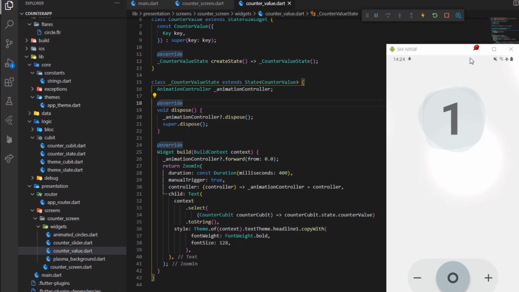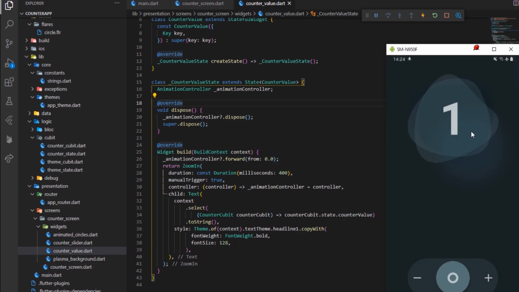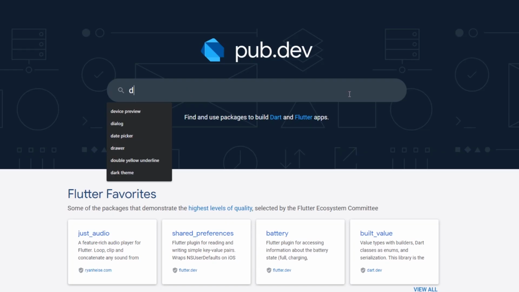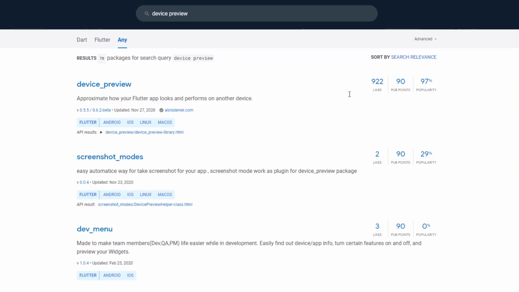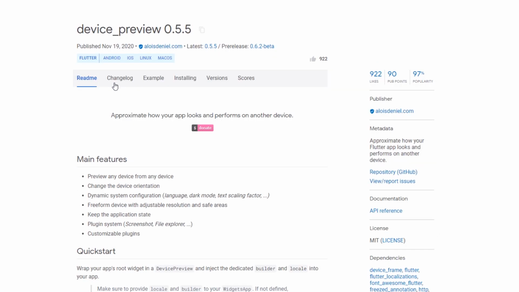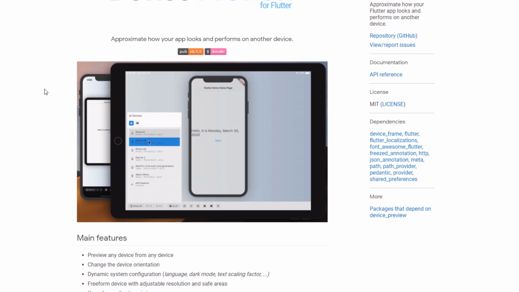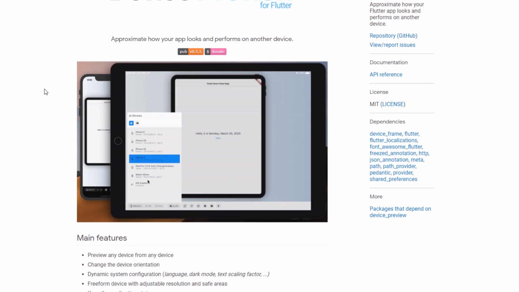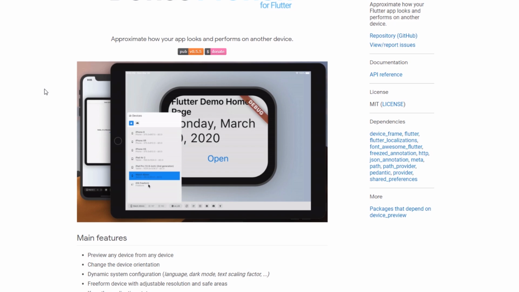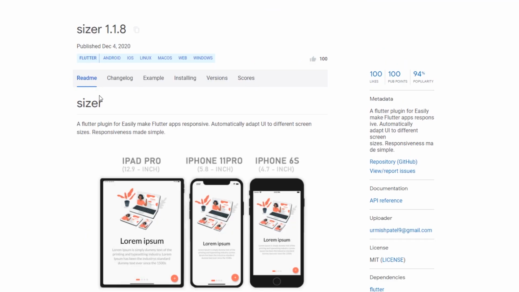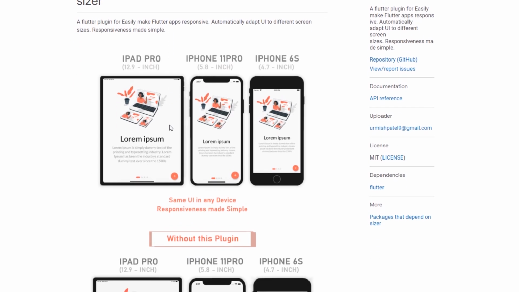Right now, the application looks okayish on our phone, but what if we want to use it on another phone, on a tablet, or perhaps on a desktop website? How can we test the application on multiple screen sizes, and how can we actually make it responsive so that it will look amazing on all of the screens? Well, I use two packages for these two jobs, Device Preview and Sizer.